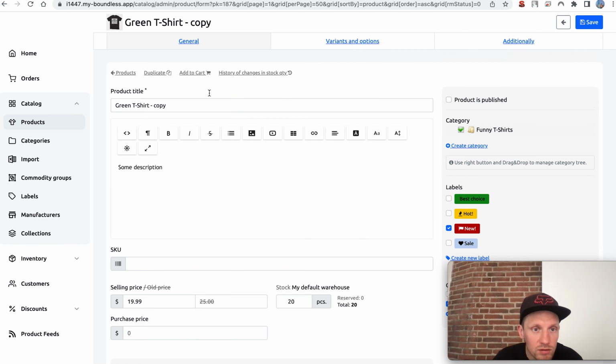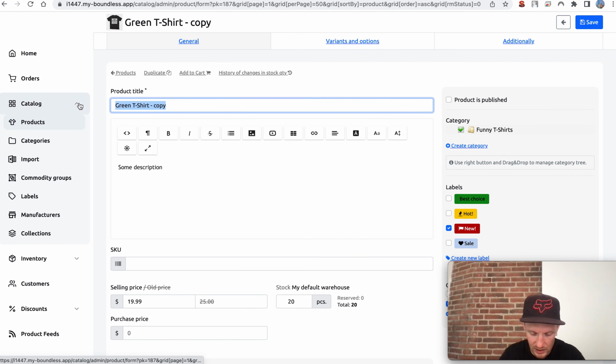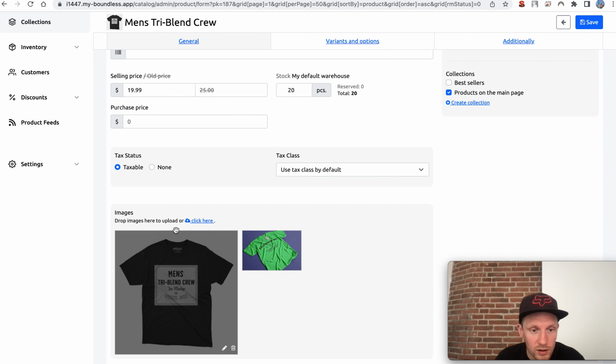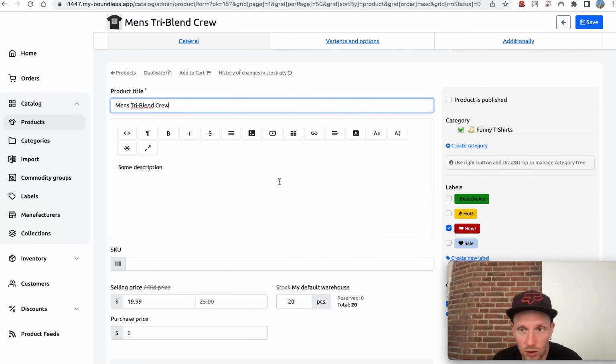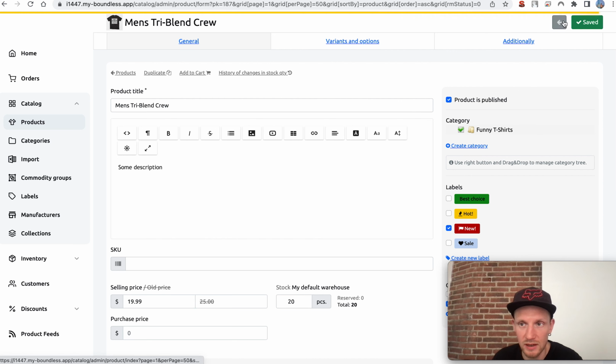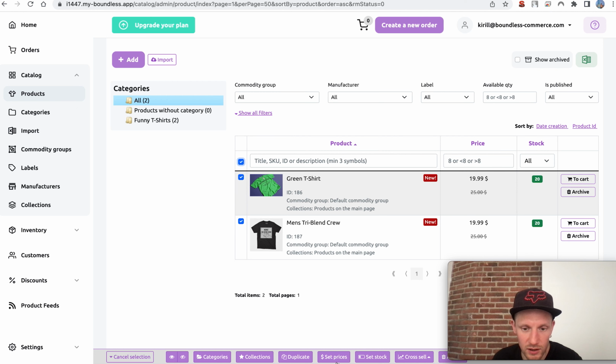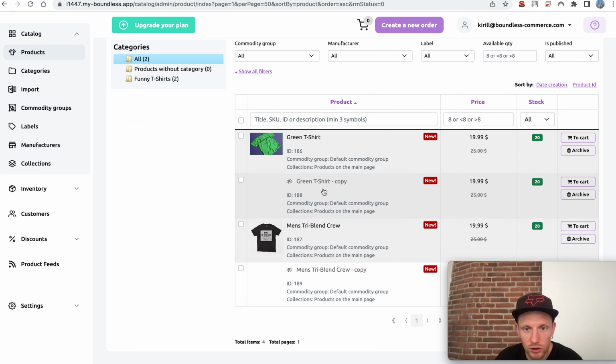Men's tri-blend crew. Men's tri-blend, I don't know what tri-blend is. And crew. Description we leave, price we leave as is. And tick here to publish the product. Save, go back. Now we have two products, and let's duplicate again. Duplicate products, and okay, two more doubles.